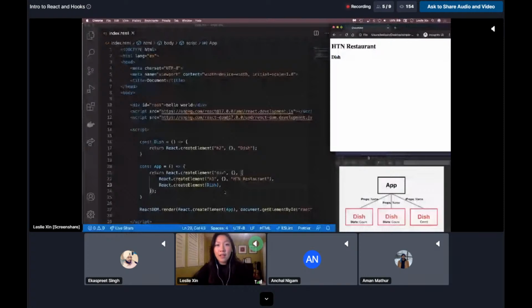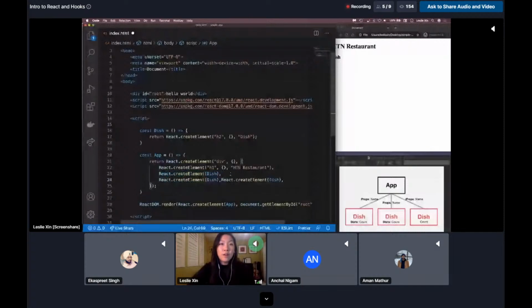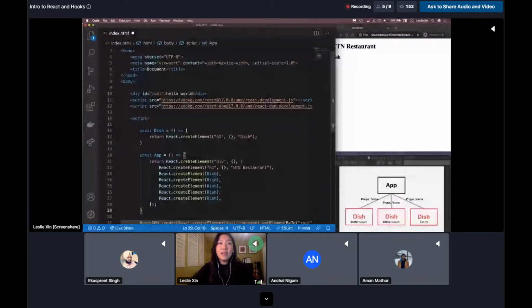The power of React components is that you can define it once and use it as many times as you'd like. And how we do that is just specifying that app has more children. So just copy and paste, add more of the dish instances to the list here. And if we save it and refresh over here, you'll see we have multiple dishes, which I think is pretty cool. All right.